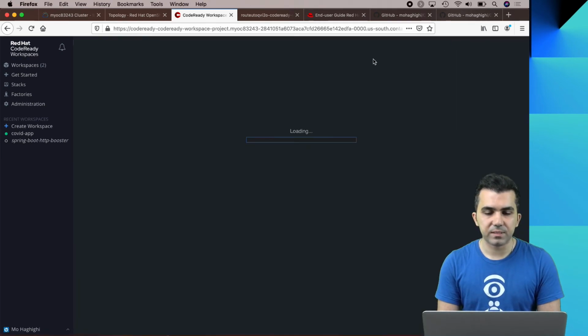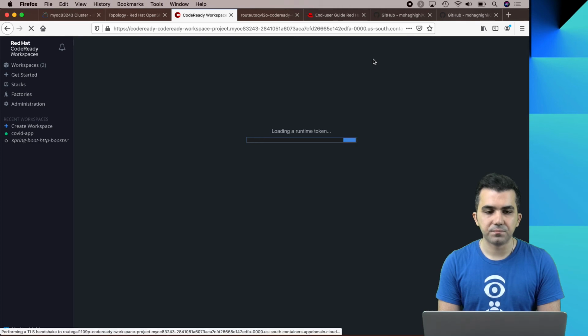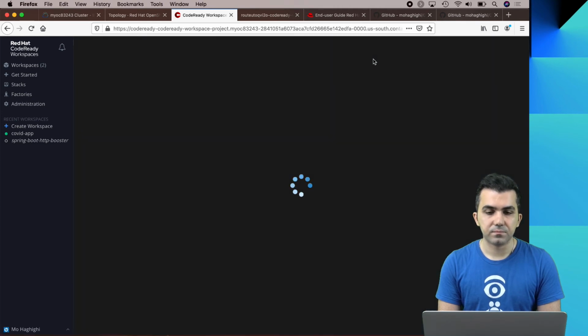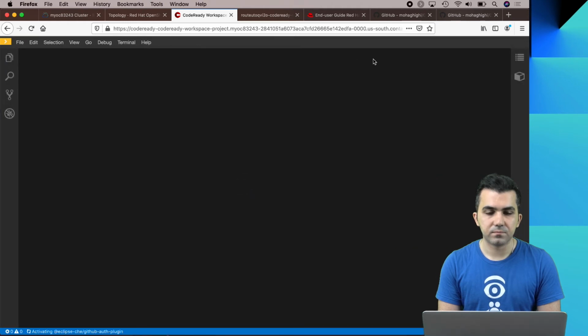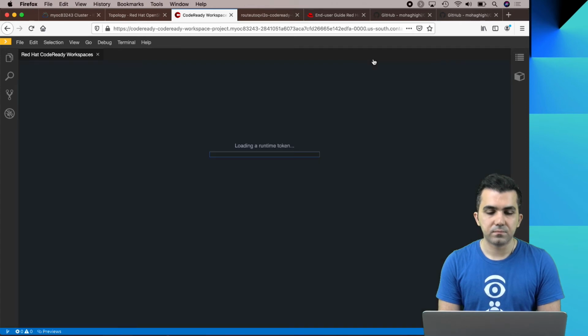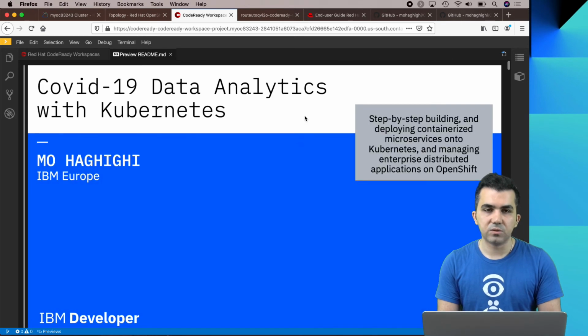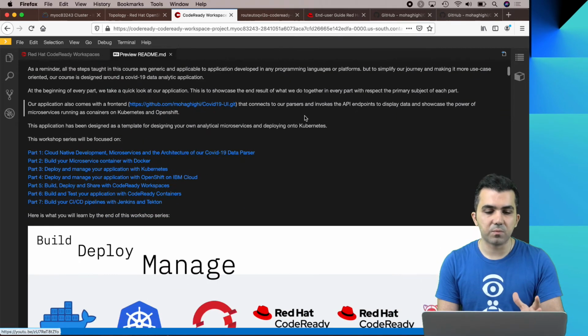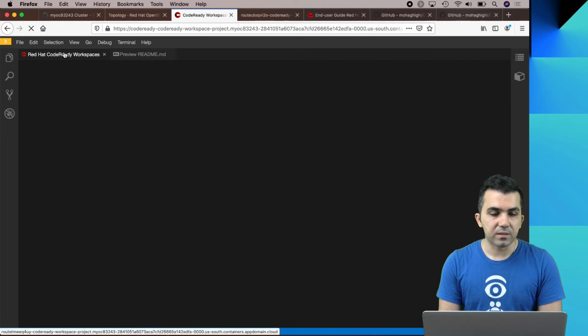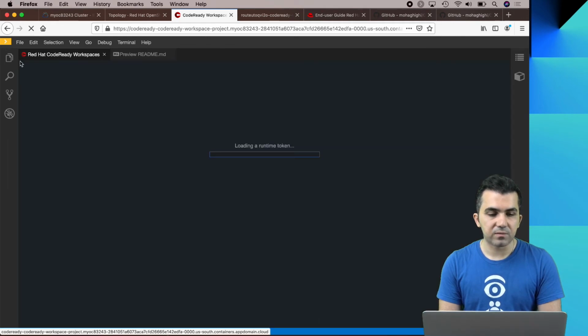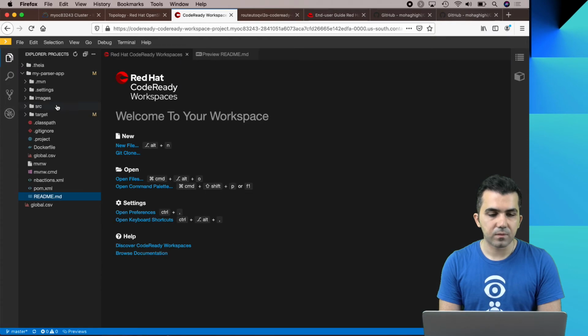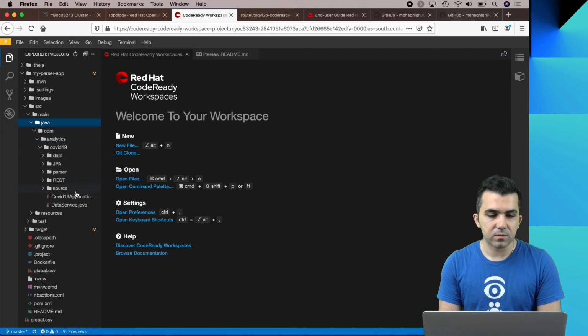Let's open our workspace. So as I said, the README file usually opens up here, the README file for the Git repo. But what we are interested in is you're going to take a look at our Java files. Let's go into source, Java, code-writing.